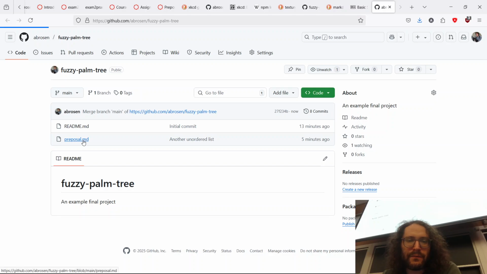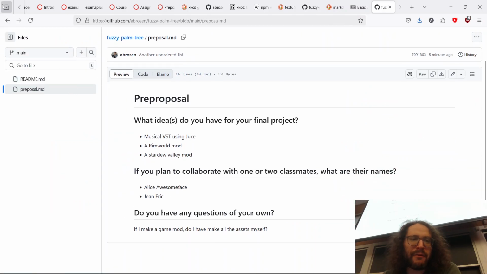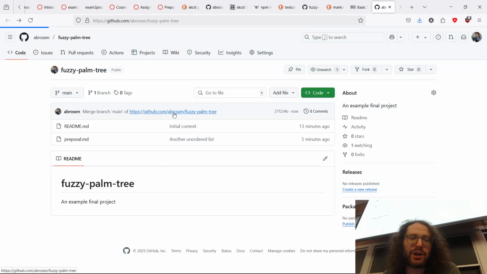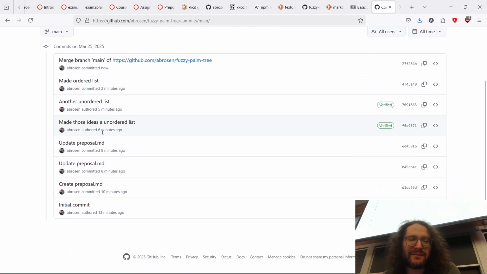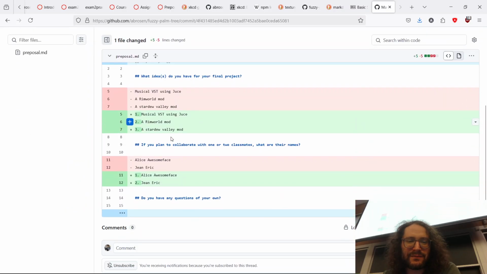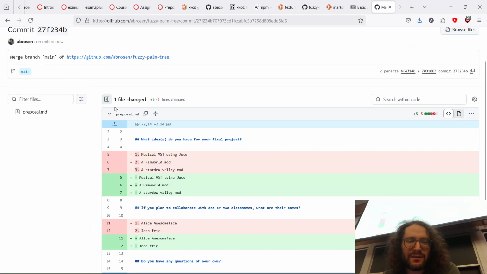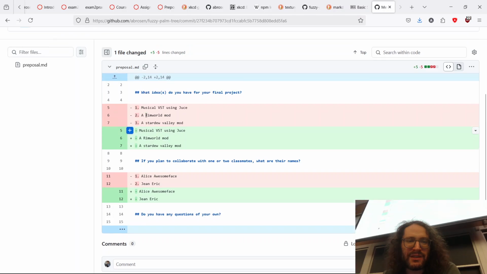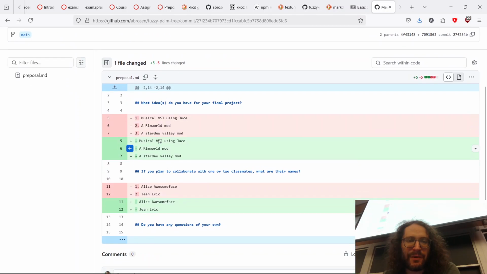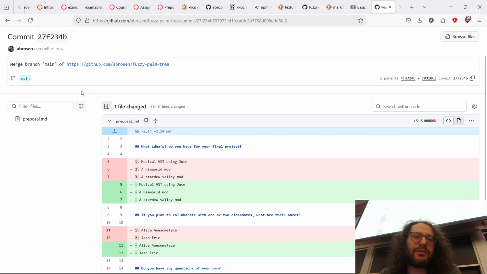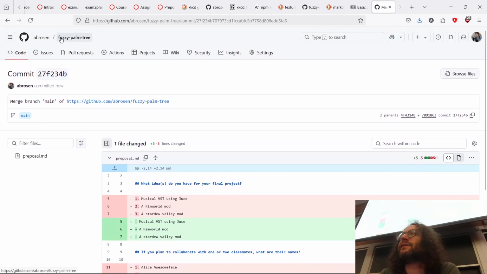what we have over here is a merge of a branch. So if we see the history, made ordered list, merge, we'll see that these two different branches got merged and changed with each other. But this is really all you need to do for this.